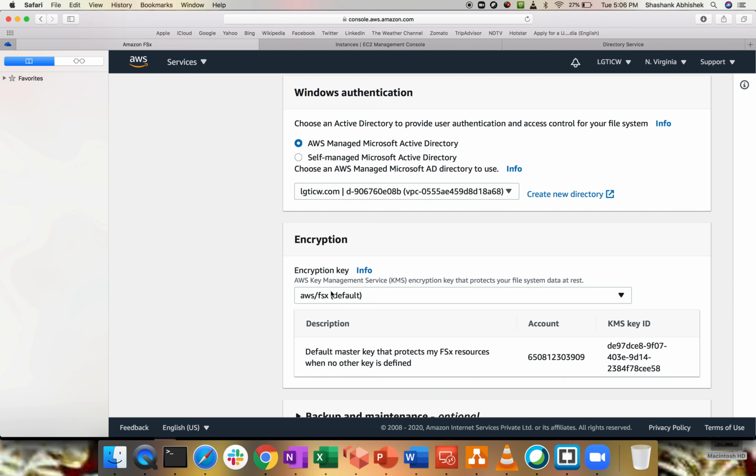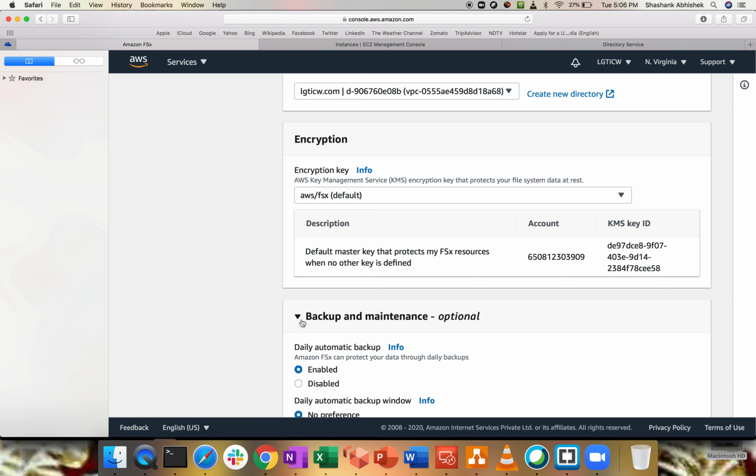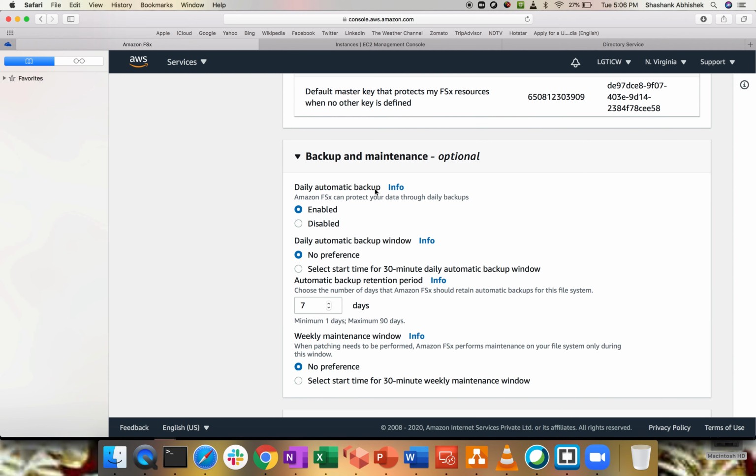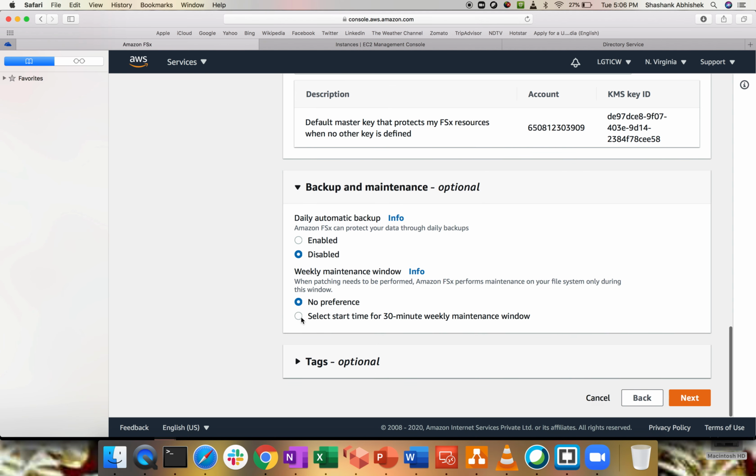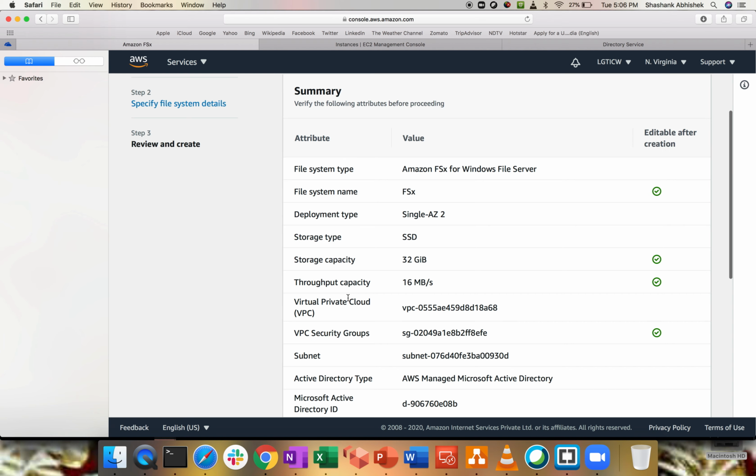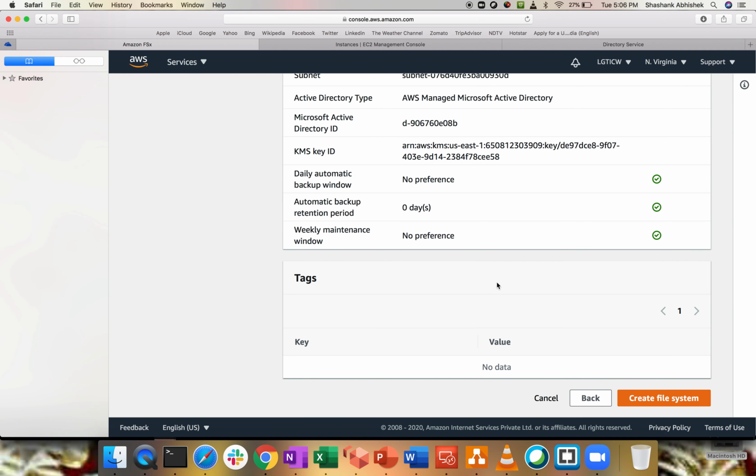You can have the encryption key as well. By default, I'm getting the default one from Amazon. You can create your own. Backup and maintenance: if you want a daily backup, you can enable this particular option. I don't want backup because I'm going to delete this one. Preferences, this is the maintenance window preference, so you can select your time and interval. Click next. This is the review screen, and click on create file system.